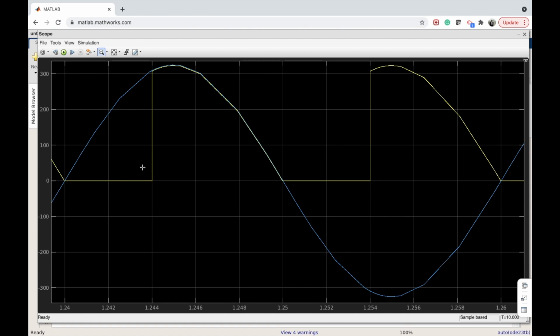So I hope you understood this concept, the operation of the rectifier, and the simulation model of the rectifier using MATLAB.